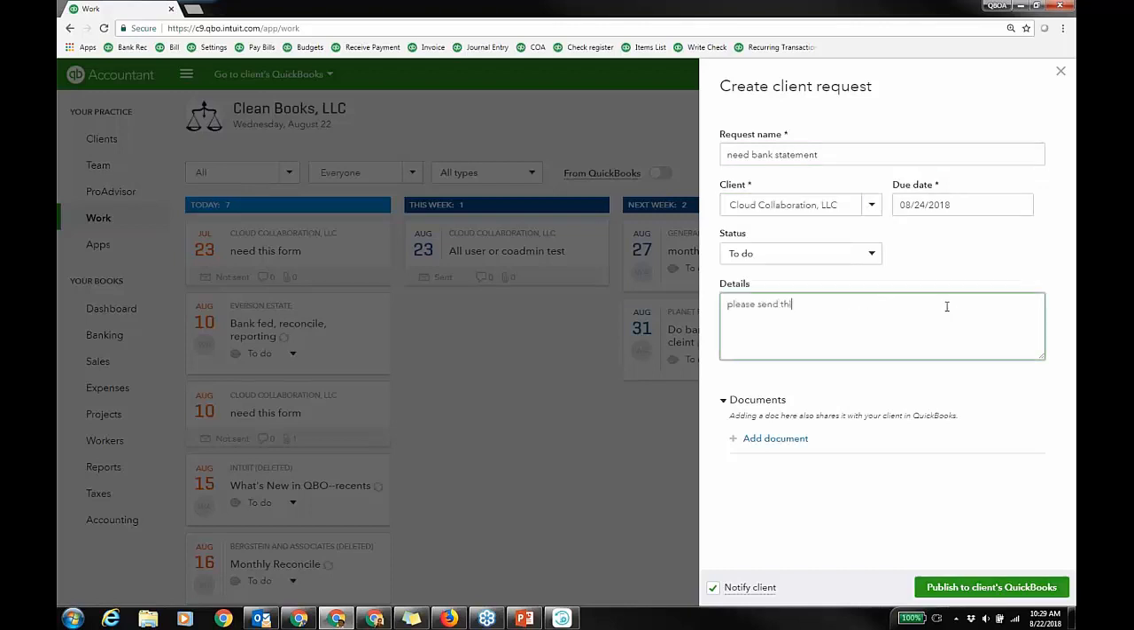So I can choose the client who I'm in, and say, please send this so I can do the reconcile successfully, but I'll leave it out. I don't want to be mean. You can even add a document if you want to send something back to them. Now, they can't open it up. You're opening up the window to send them a request.